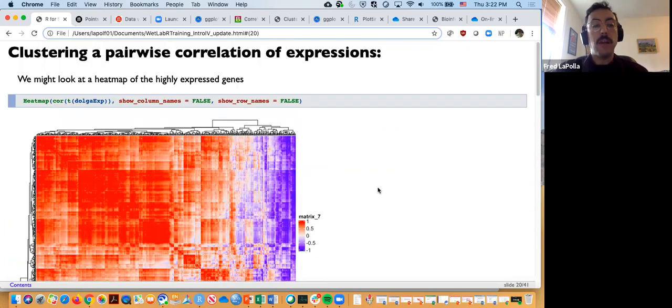So we might want to do something more, like transforming our data in some way. Maybe we want to look at the correlations of our gene expression. One option is that here we're running two levels of transformation on our data before we look at it. The first is this t, which means transpose. Transpose basically means flipping the orientation.